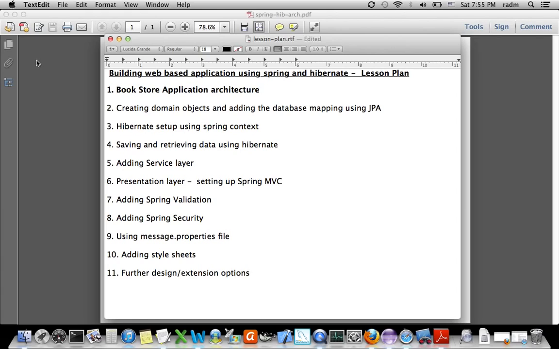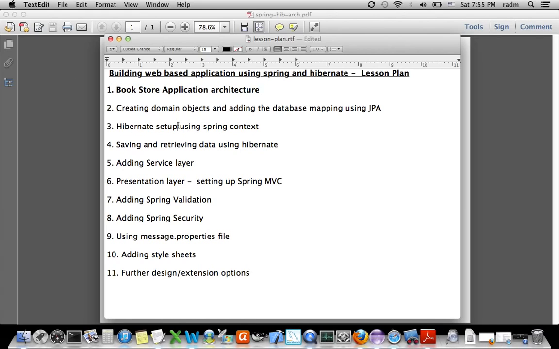In this tutorial, this will actually be a series of tutorials which will cover building a simple web application using Spring and Hibernate. The first of these tutorials, we are going to go through the lesson plan. The first session will be about the application architecture, which will lay out a high-level view of different layers that are part of this application and the flow of the data and so on and so forth. The further tutorials will go step by step on building this application.